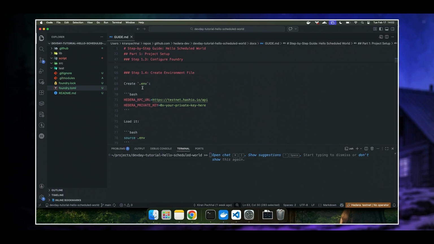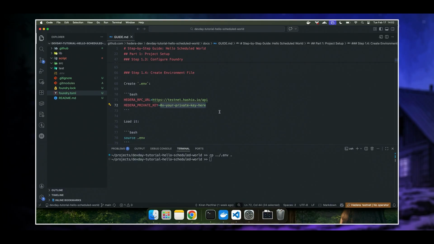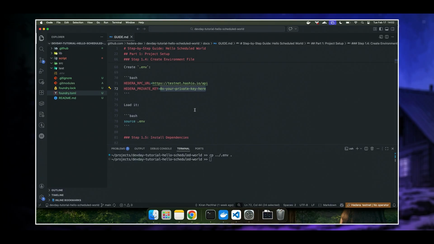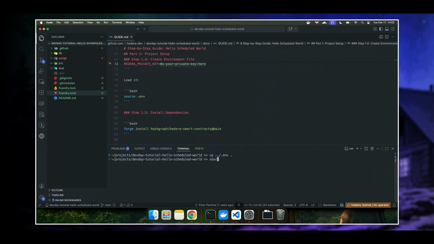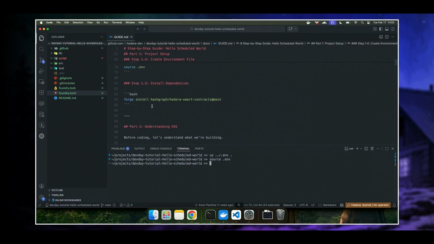Next, we're going to create our environment file. I already have an environment file, so I'm just going to copy that over to this directory. But you'll probably need to substitute this with your own hex-encoded private key. Next, we're going to load our environment variables locally, so we can play around with it through Foundry, so through Forge.